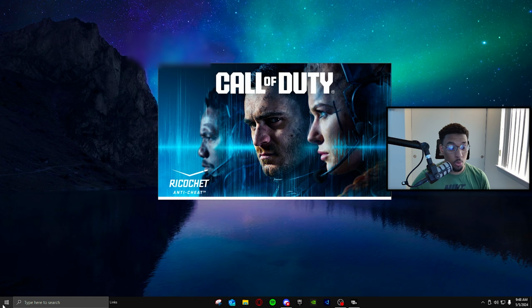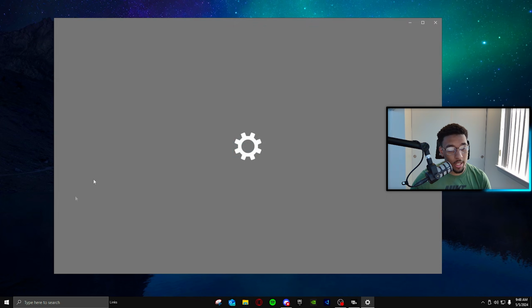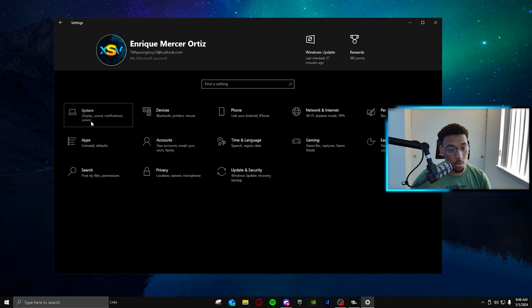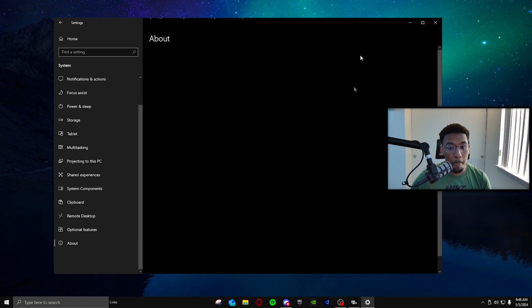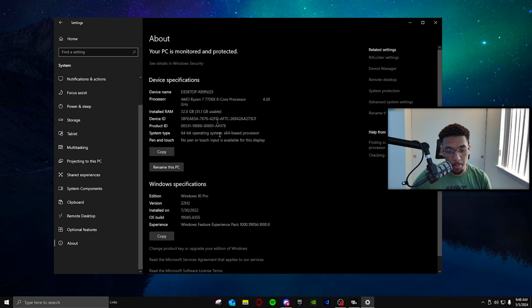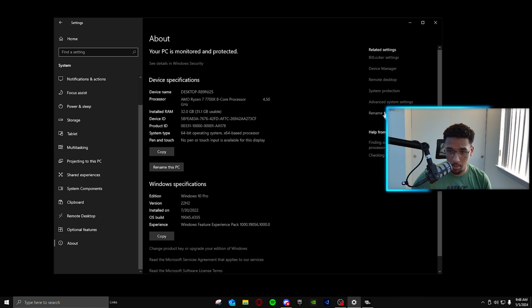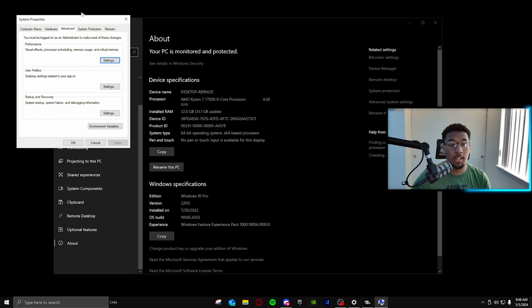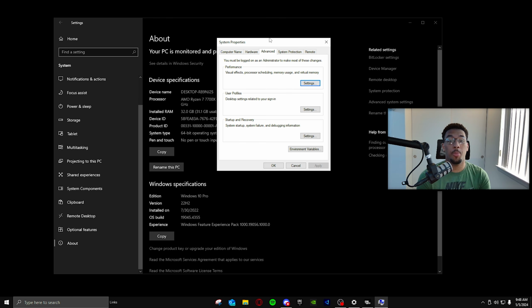Also, ladies and gentlemen, this is a quick setting that you can turn on while the game is starting. If you go to Windows settings, go to system, and go all the way down to about, it's going to show you all your processor stuff and whatnot. If you go to, where is it, advanced system settings. Now, this is a big setting that can also help your FPS.